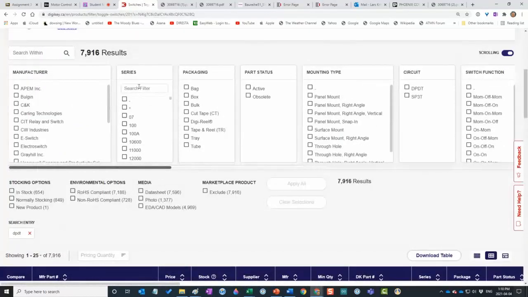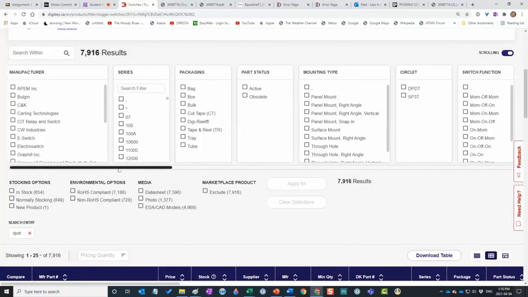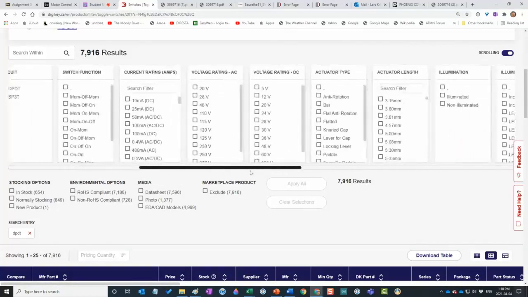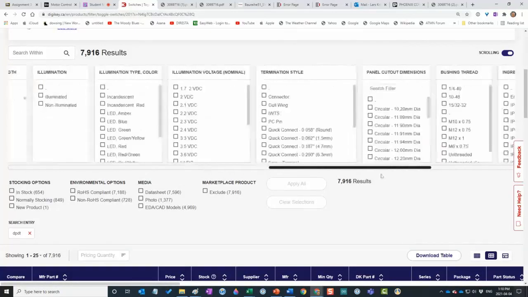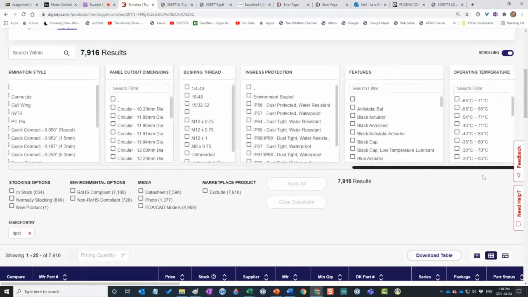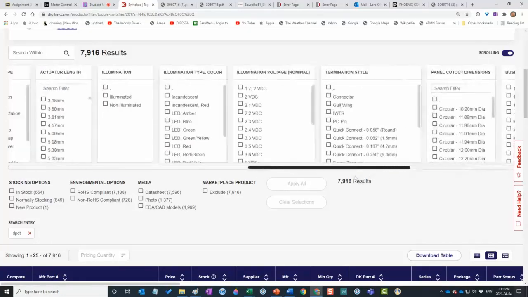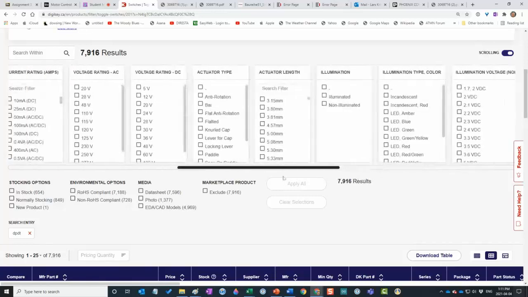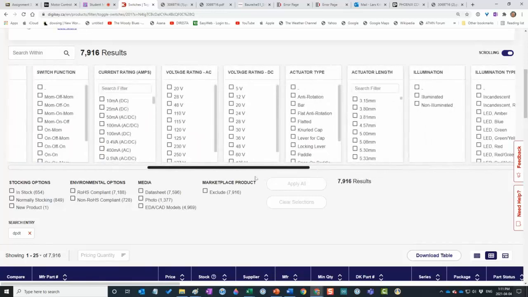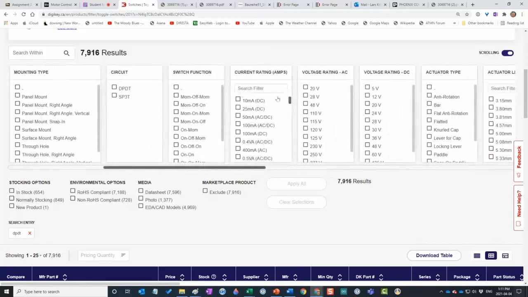So let's take a look at this. Okay, so my current rating. This is a series. Again, you've got to go over to your current rating. I know that I'm going to be running 5 amps through mine. So operating temperature, panel, actuator type, voltage DC, current rating. Okay, here we go. So amps, I want a 5 amp.